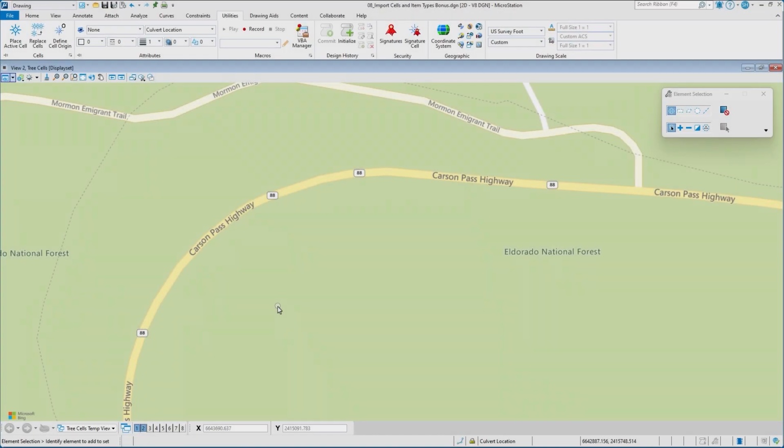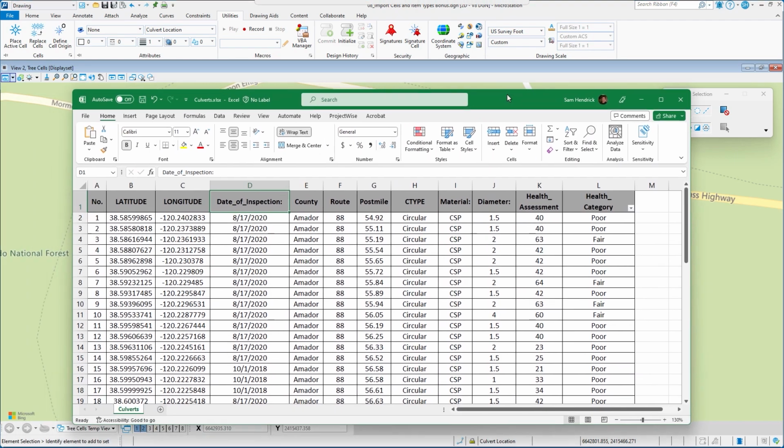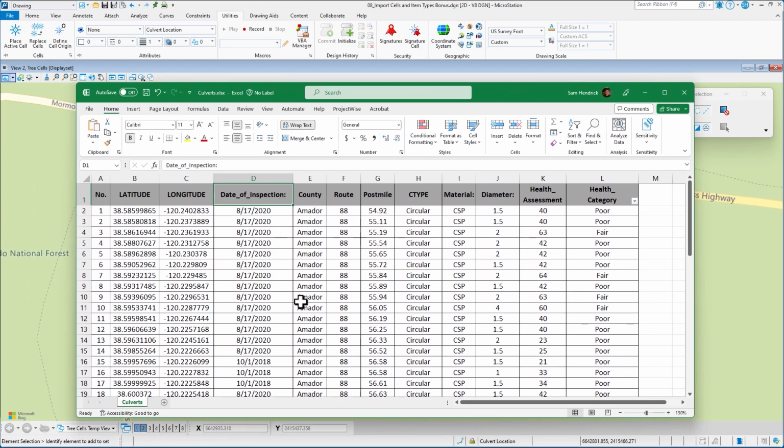In this video, we're going to see how we can use the Import Points VBA to import data from a CSV file and place cells based upon values from that CSV file. So let's take a look at the CSV file. This is technically the Excel spreadsheet, but we exported this out as a CSV. It's the same data. So here I have all of this information.